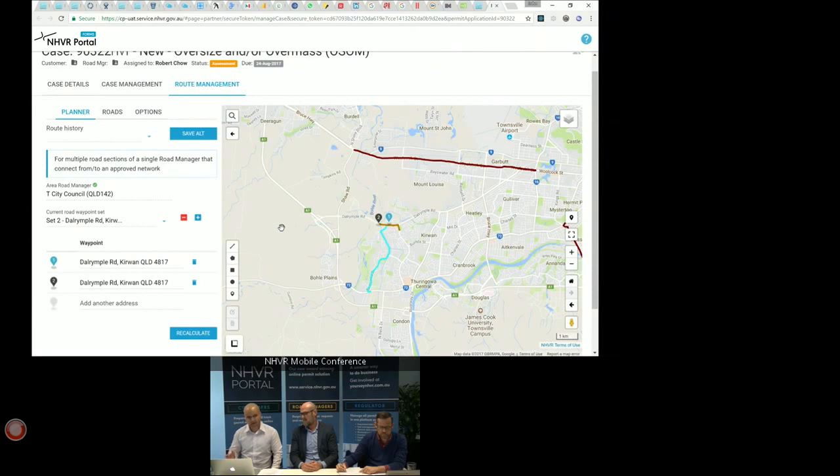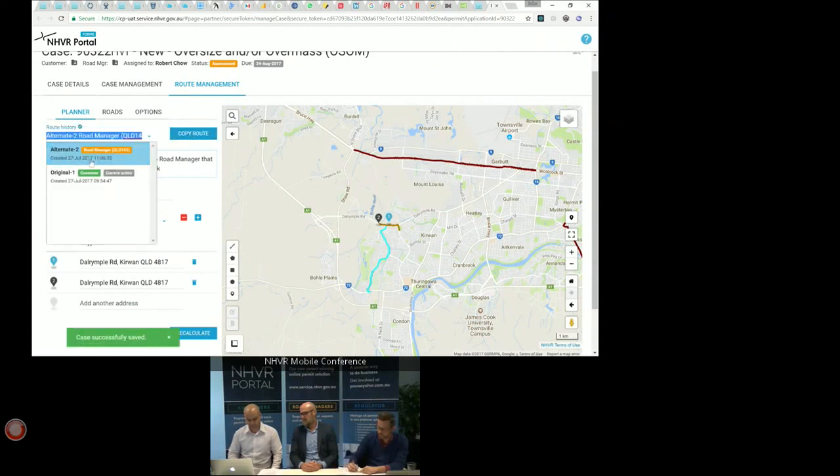So I can make adjustments like that. Once I'm happy with that, I can save that as an alternate. What that will do is it will create an alternate version that's tagged with my account's road manager code.